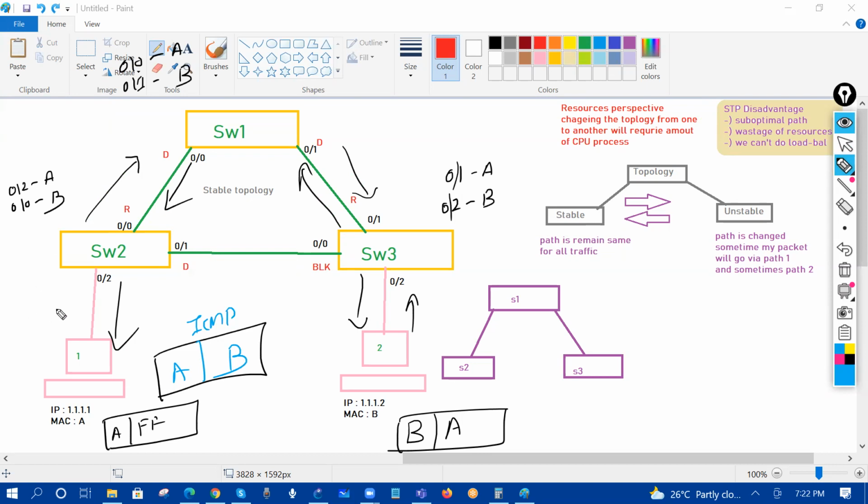Understand this part, guys. The packet is coming to switch 2. Switch 2 will look up the MAC table. Destination is B. Yes, 0/0. I need to forward the packet to this guy. Switch 1 will receive the frame, and you will see the frame has a destination MAC of B. B is associated with the 0/1 interface. And switch 3 does the same thing. Reply like this. Everything is working fine, right?